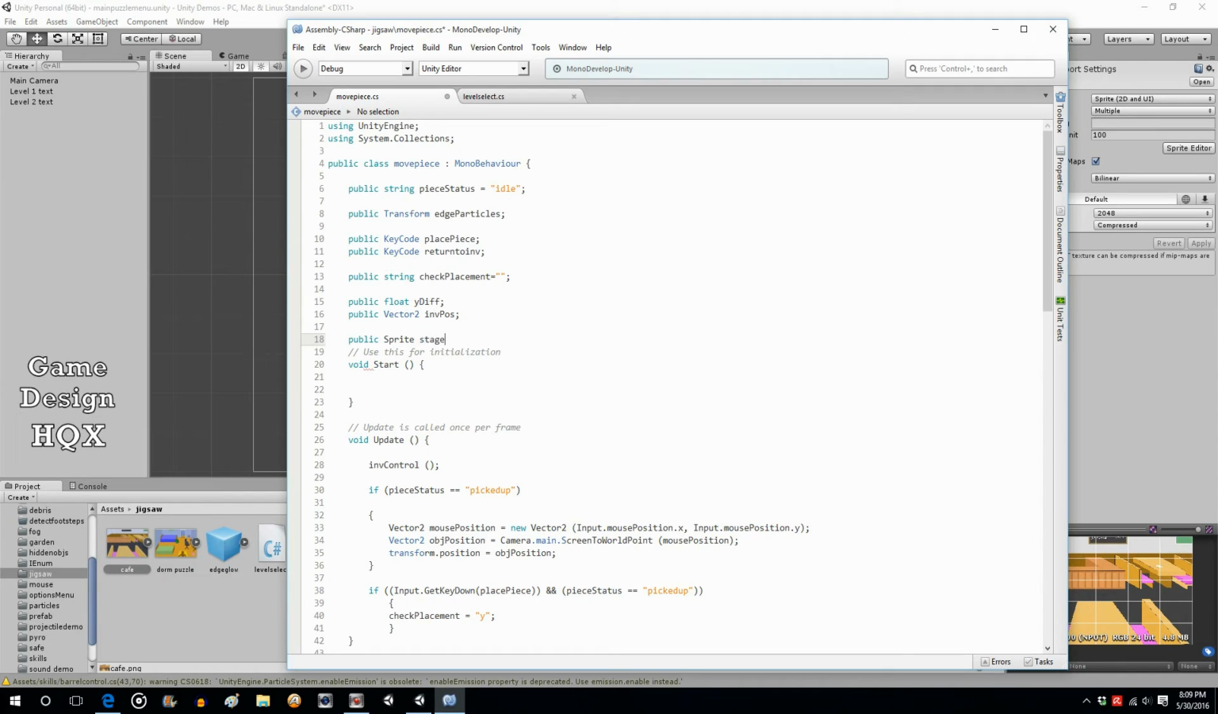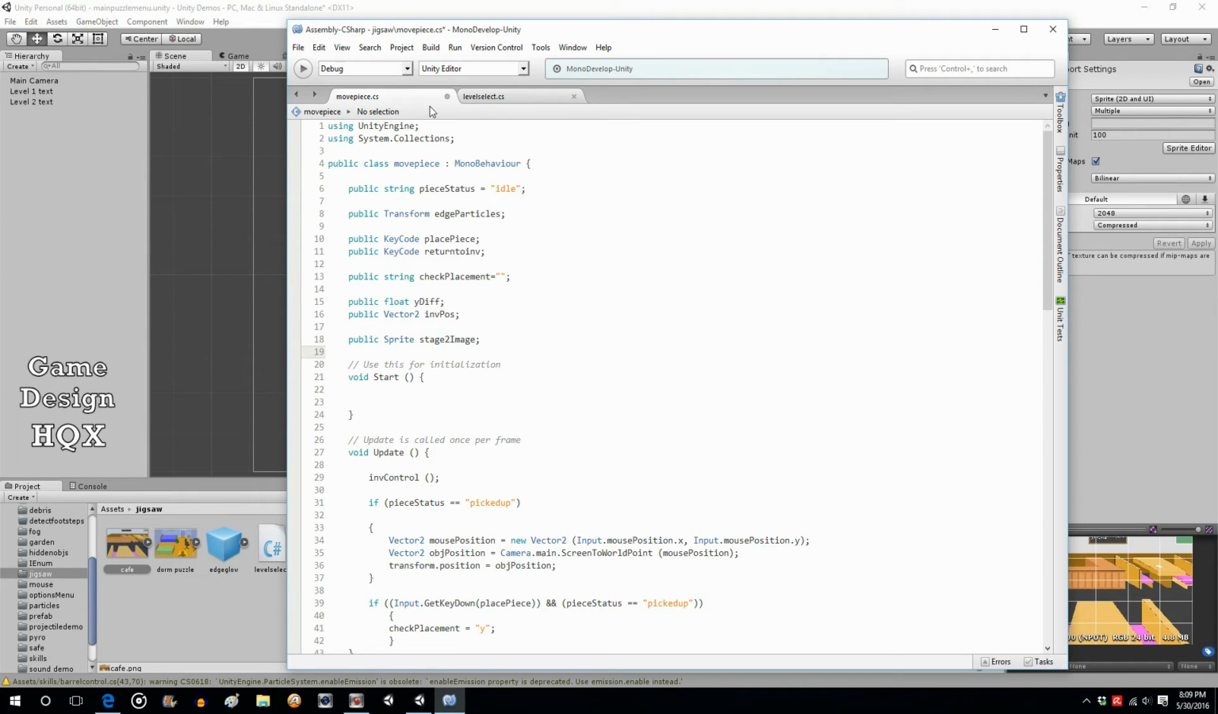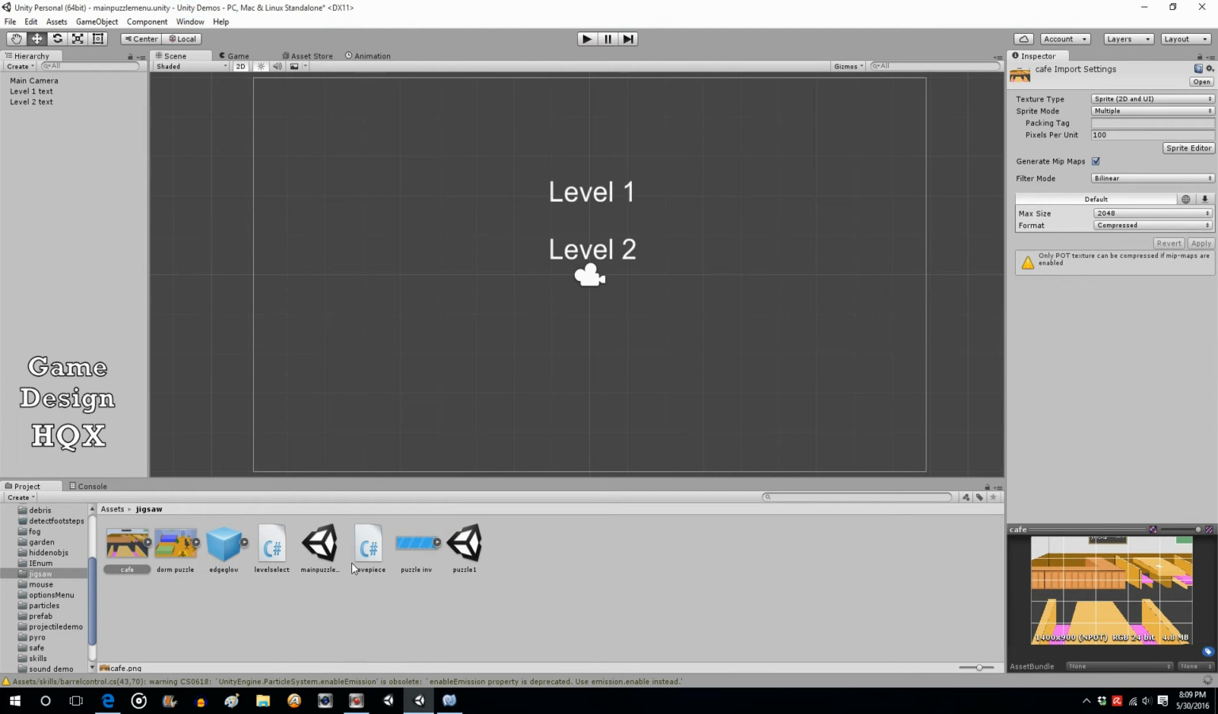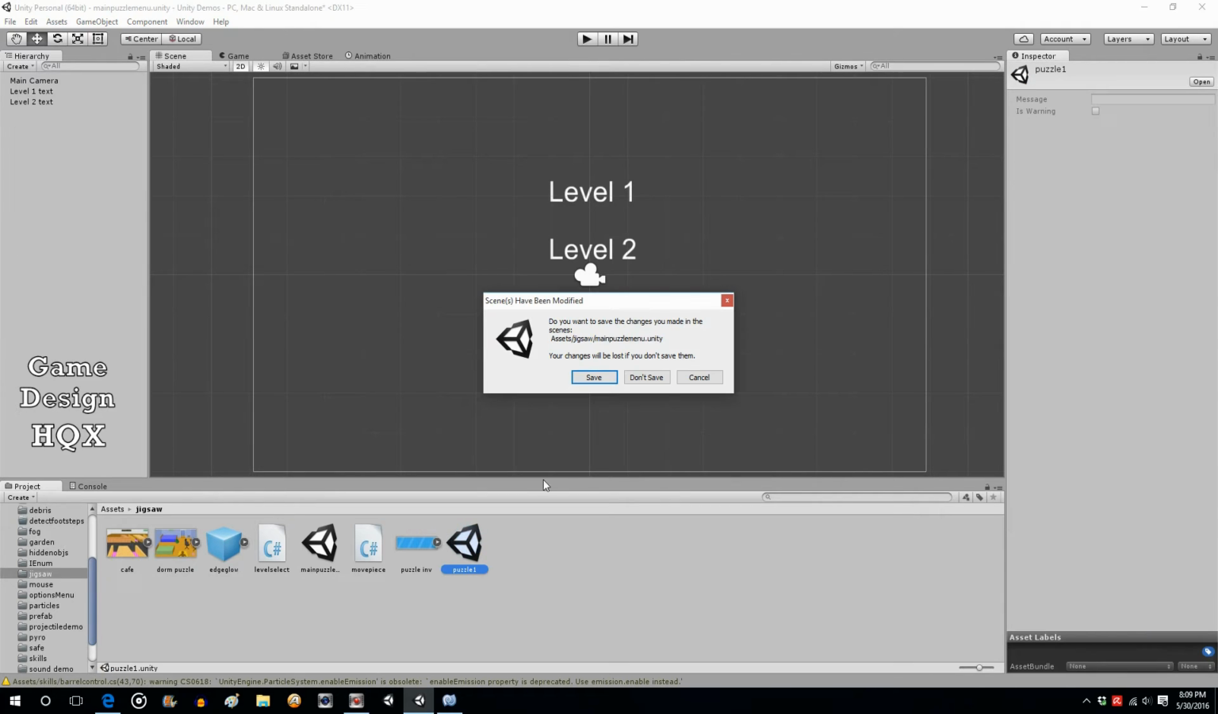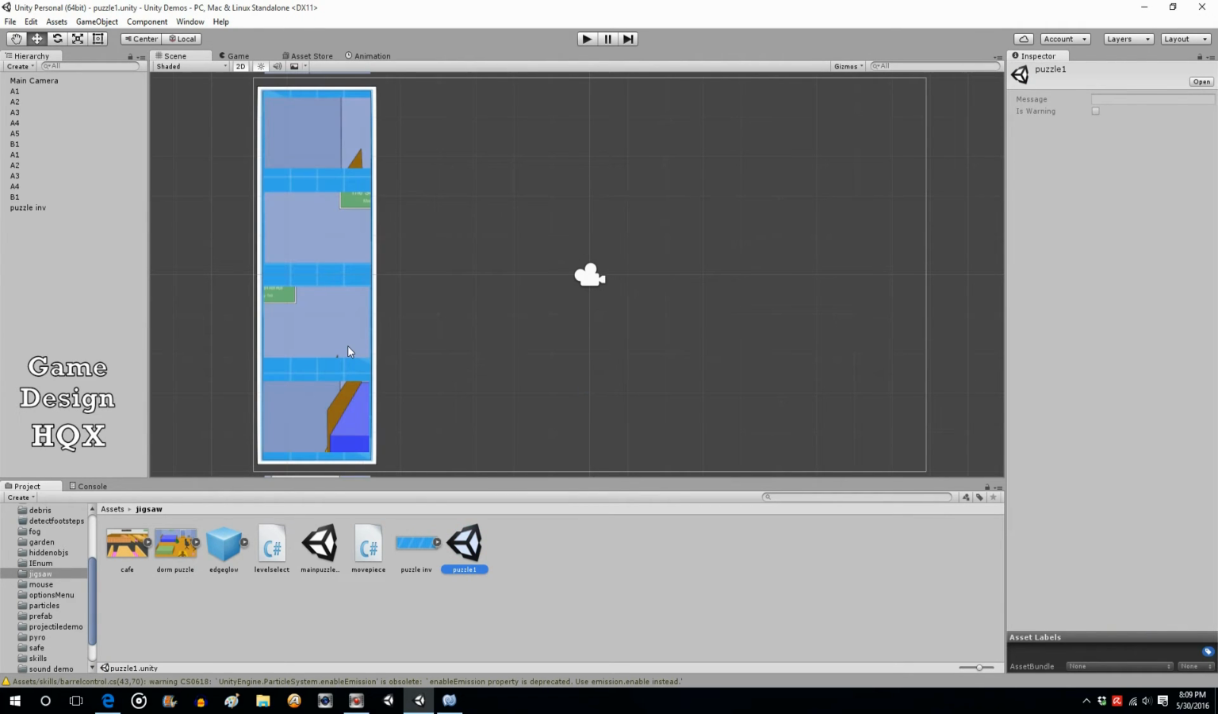We'll call it stage 2 image. Now, since this is not static, that means the image will be different for each and every piece, which is exactly what we want. So let's go to puzzle 1. And yes, save the changes we made to that menu.